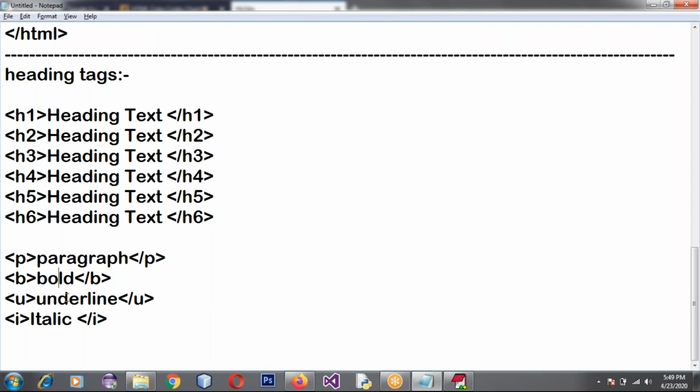The B tag, we have seen bold, underline, italic. And one more thing, some more tags are there. The sessions regarding HTML will be like this only, just knowing some tags and implementing them on the web page. All these kinds of stuff we can do.